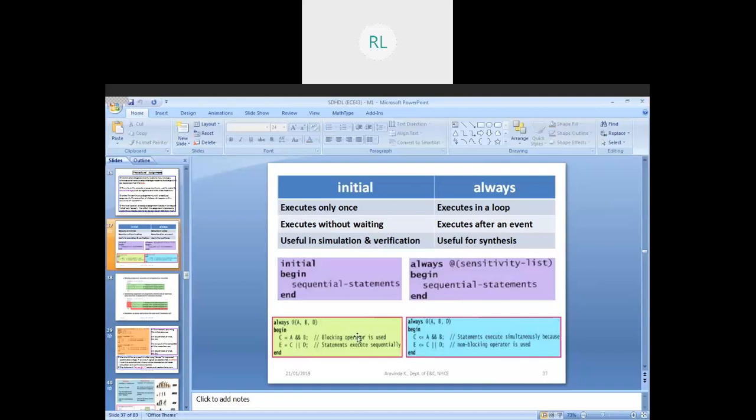Okay, logical AND operation, and C is equal to C or D. So here the blocking operator is used. What is this blocking? Equal-to statements execute sequentially. So one by one the statements execute.